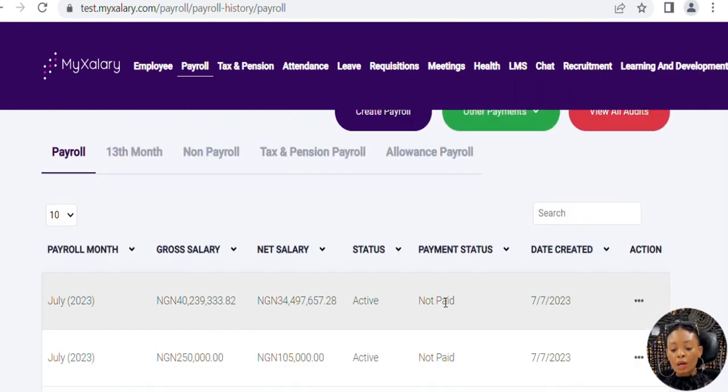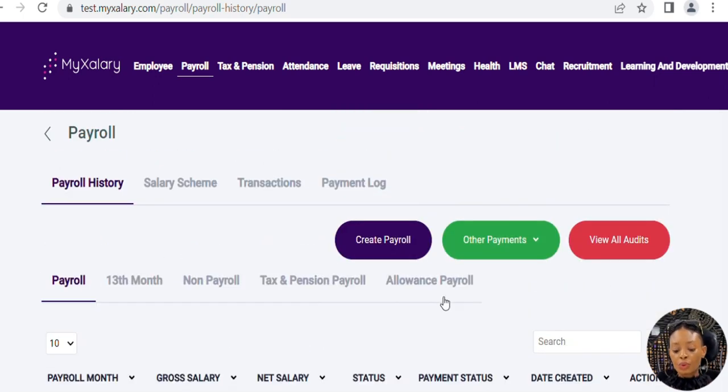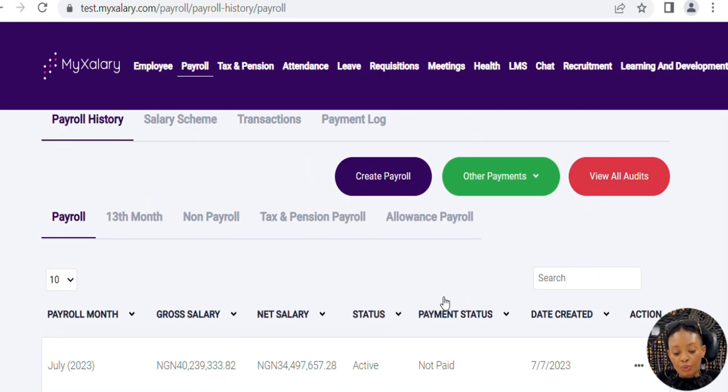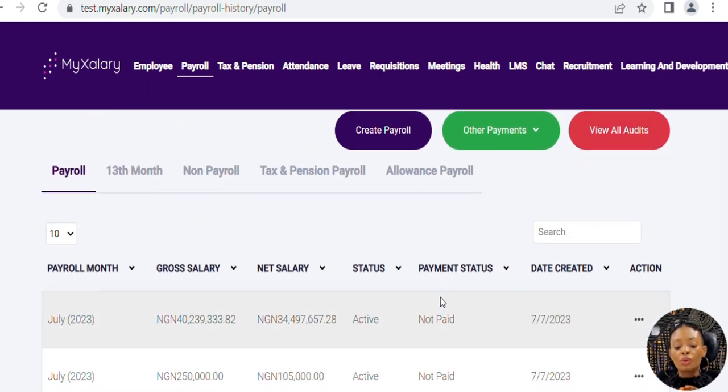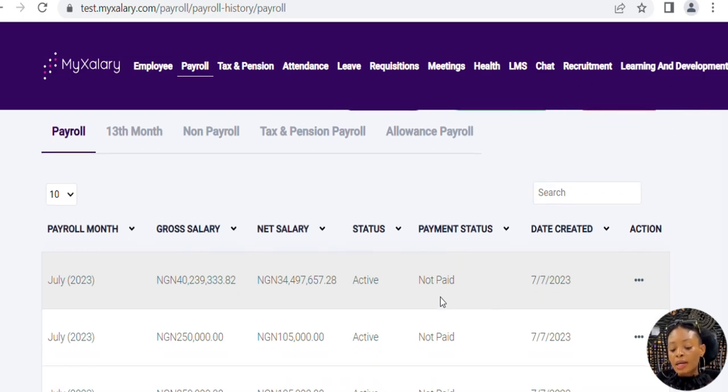However, we have what we call approval workflow on MyXalary. In a situation whereby one person is not the only stakeholder in creating payroll, you can set your approval workflow. You can assign someone to create payroll, someone to approve payroll, and someone to review payroll. But for the purpose of this demo, I'm acting in place of all those three roles. So I've successfully created payroll.